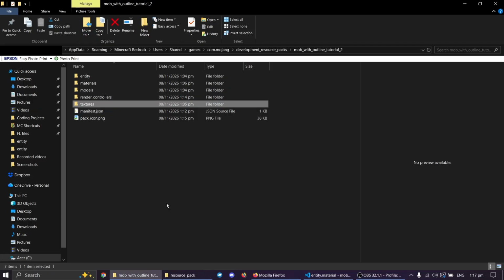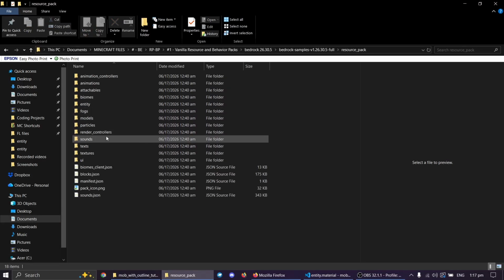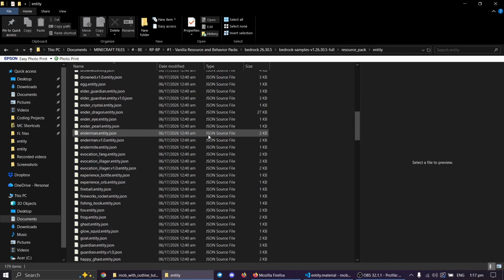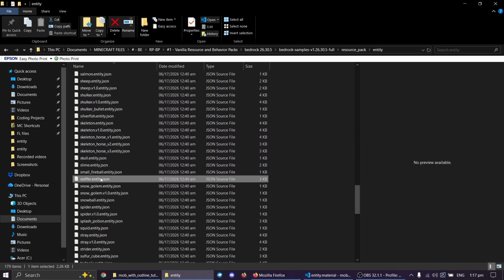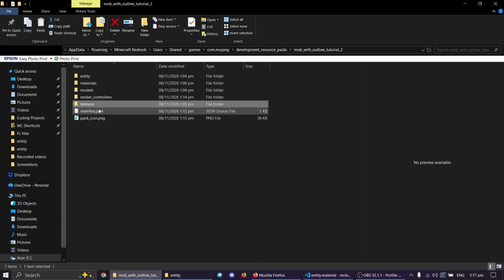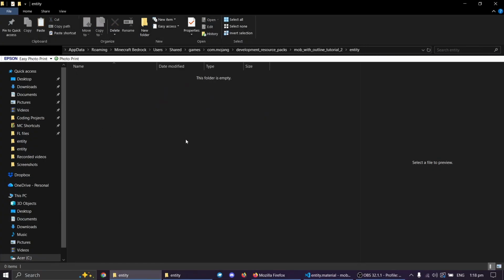So now let's find our entity that we're gonna add the outline to. I'm personally gonna choose the sniffer because it's one of the easy ones. So you're just gonna go to entity, find the sniffer. Sniffer, right here. Sniffer.entity.json. And we're in the resource pack, the entity folder. We're gonna copy that, put it right here in the entity.